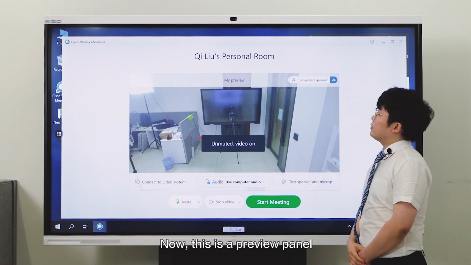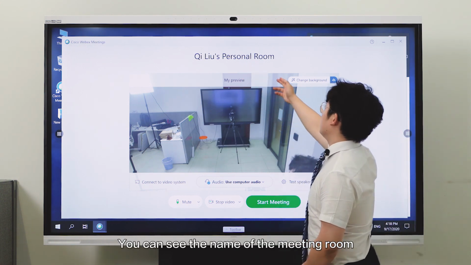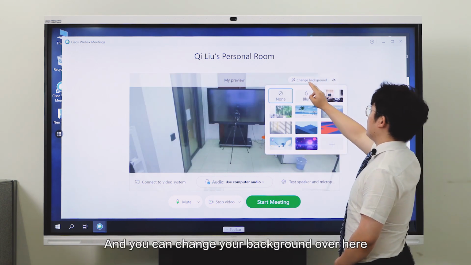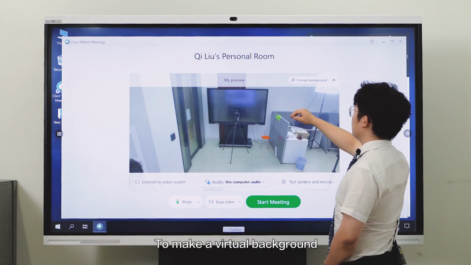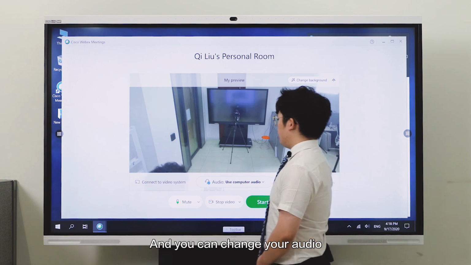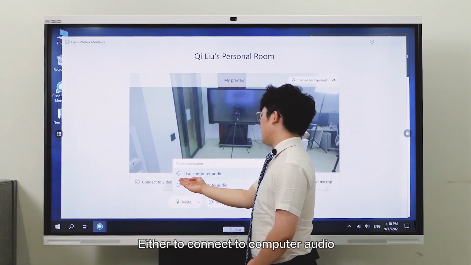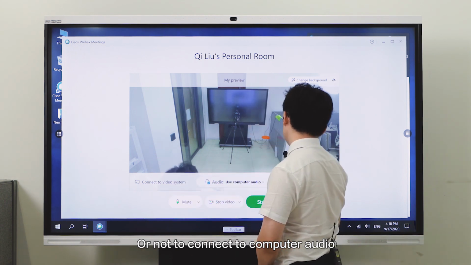Now, this is a preview panel. You can see the name of the meeting room. This button is for mirroring effect. And you can change your background over here to make it virtual background. And you can change your audio to either connect to computer audio or not to connect to computer audio.